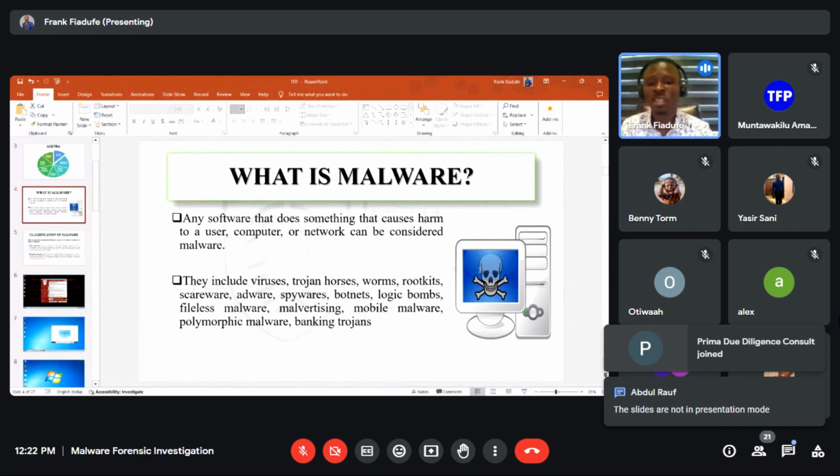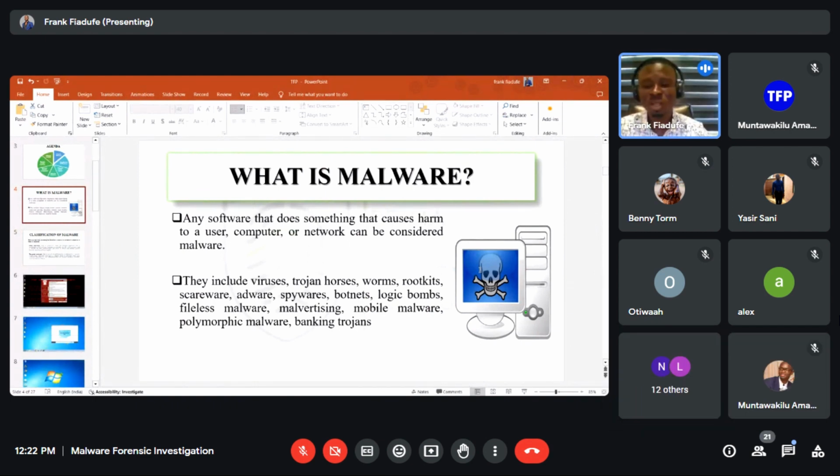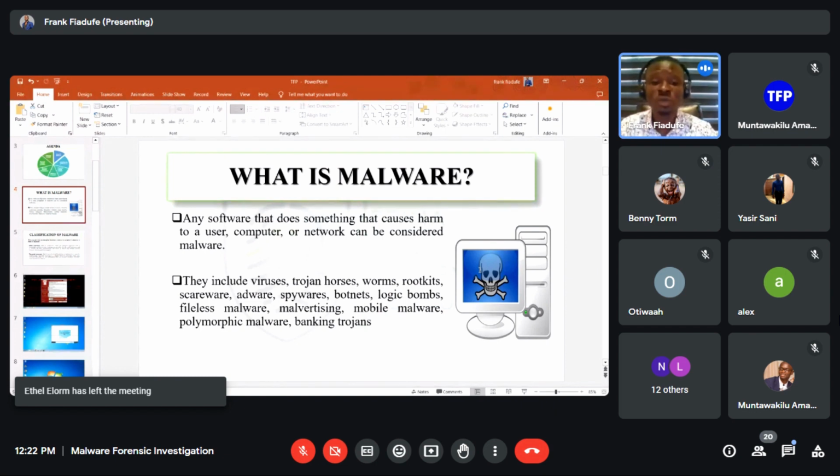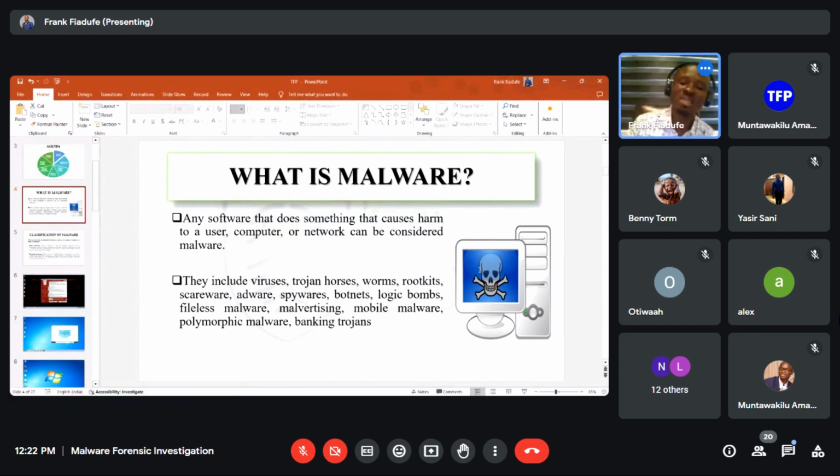So the spywares are also there. We have botnets and logic bombs. They deal with times and events. They are set in your system and will be invisible until the event that is set for them occurs. We have fileless malware that runs in your memory and doesn't leave any track on your hard disk to be determined during hard disk forensics.